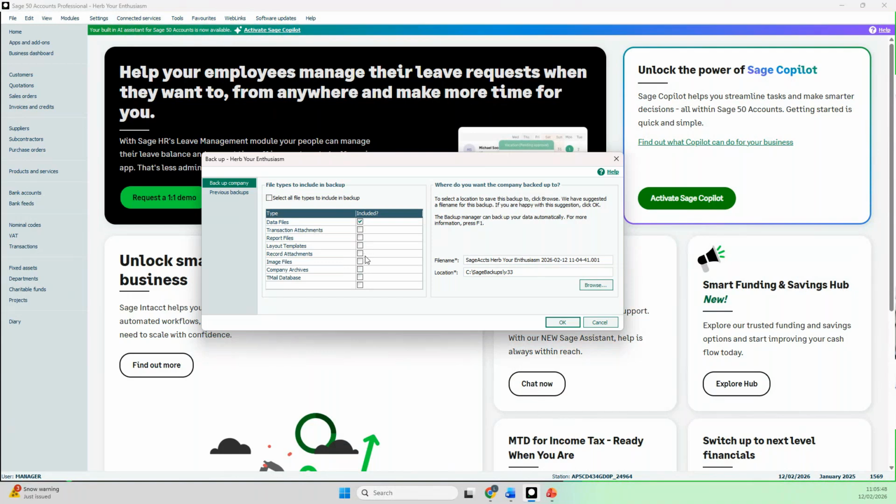We've then got record attachments. So these are attachments to things like suppliers, customers, bank products, departments and projects. And then there's image files. So if you have image files attached to a product or a service record, perhaps. Again, these are things that you might not be backing up every single day.